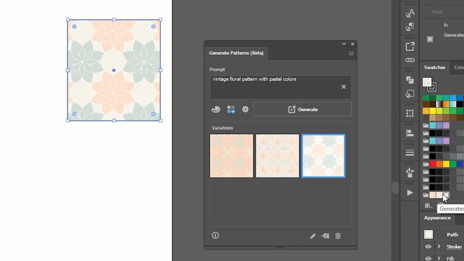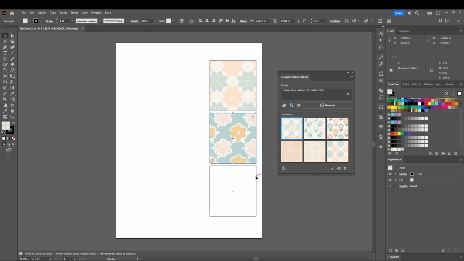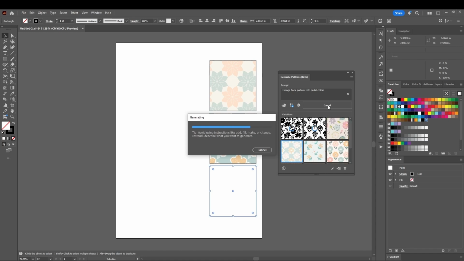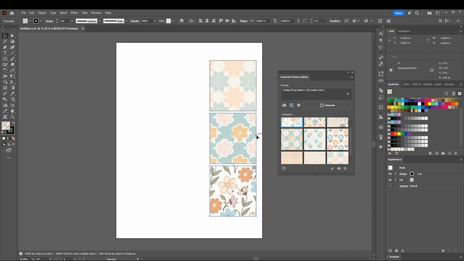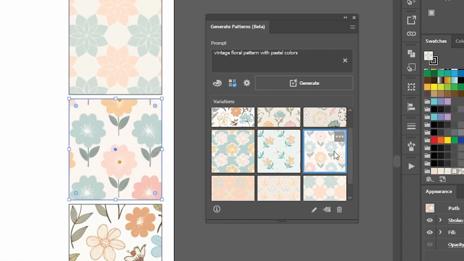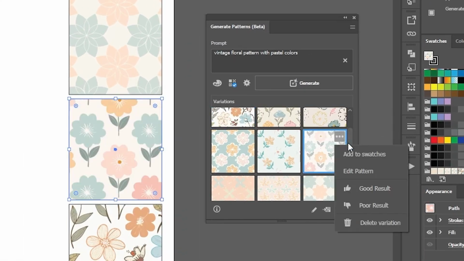Let's see what happens when we keep the same prompt and try Flat Design and Doodle effects in fast-forward mode. They look totally different seamless patterns. If you don't like any of these, just change your prompt, and it'll give you a new set of seamless patterns. When you see one you like, hover over it, click Edit Pattern.